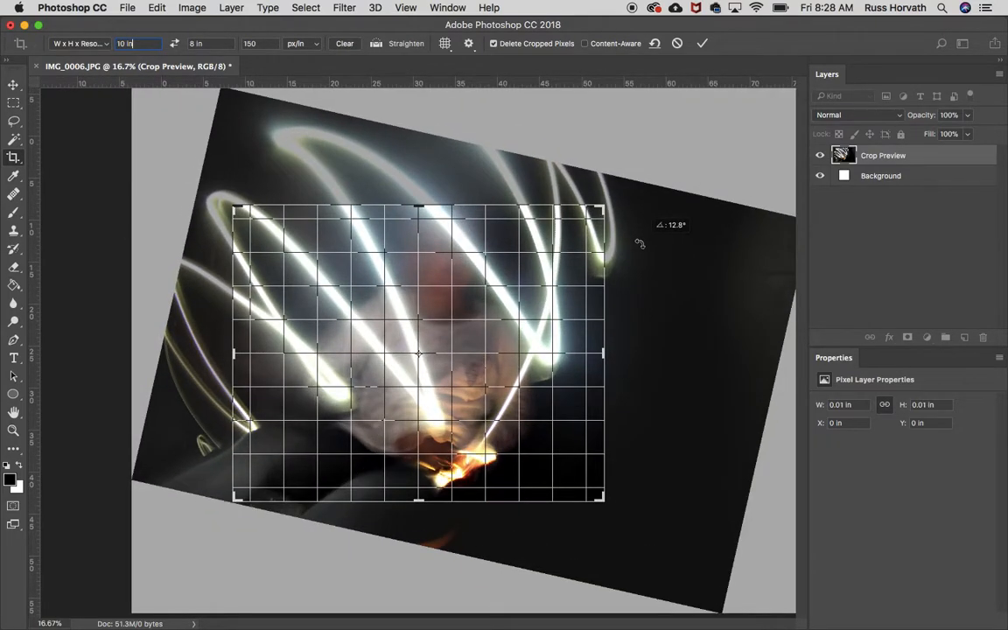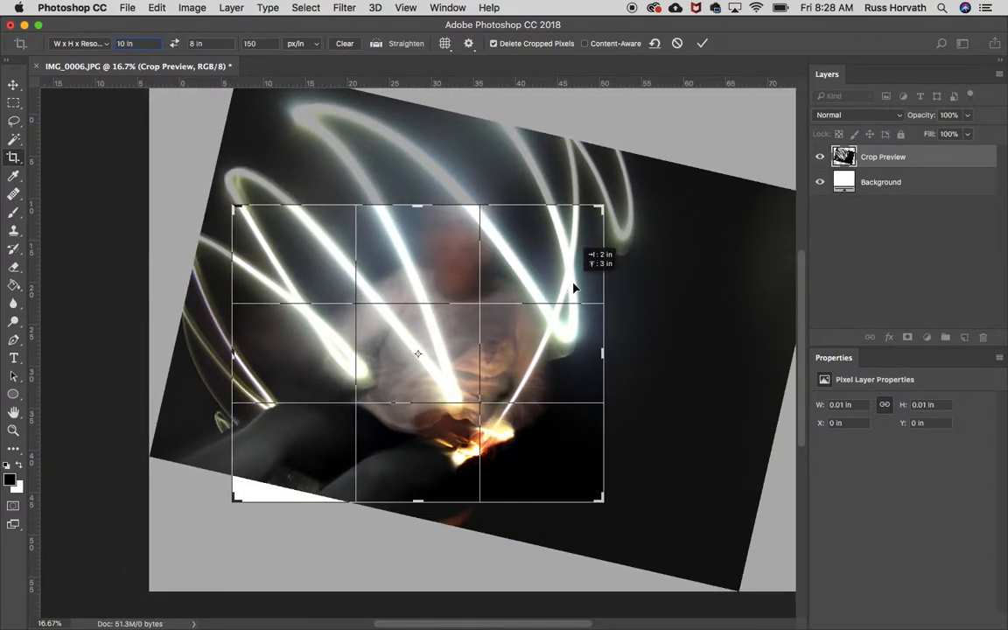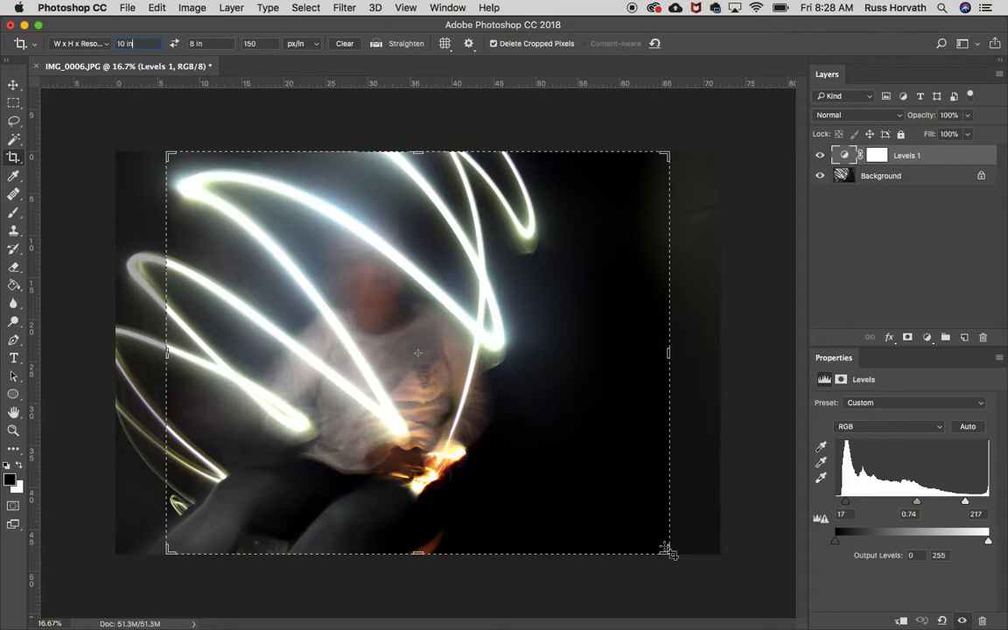I can rotate this a little bit if I want to change it around like so. So let's say I want to do this with rule of thirds. Now, once you make a change of any sort in Photoshop, you're going to see these two options over here, no or yes. If I click no, it resets me back to zero.